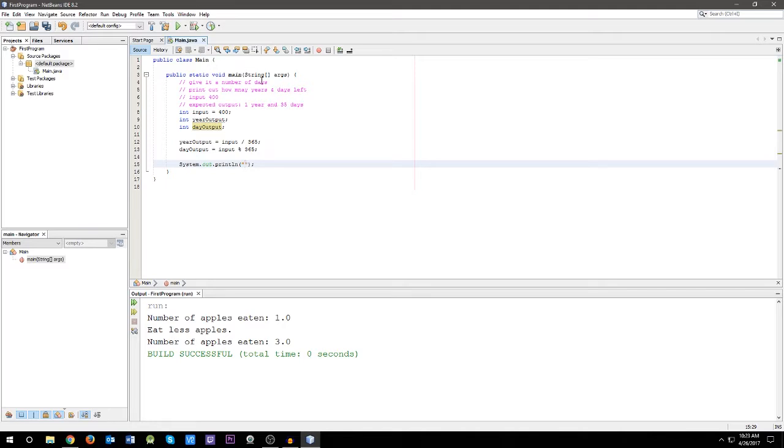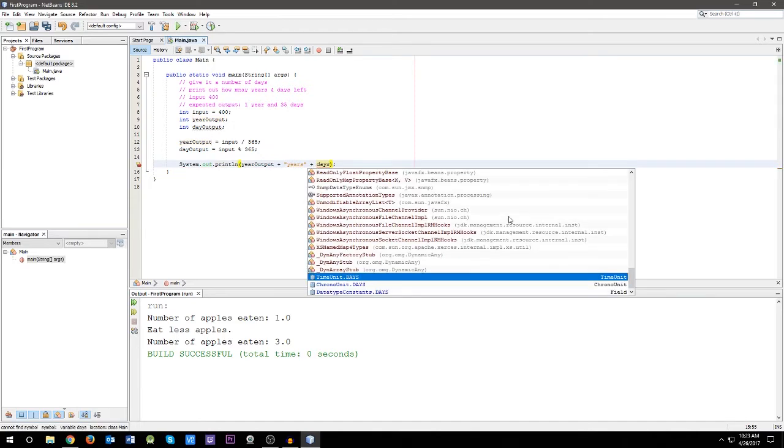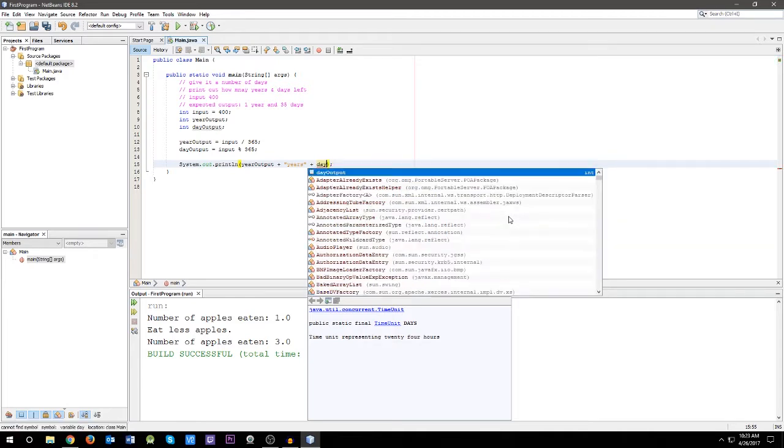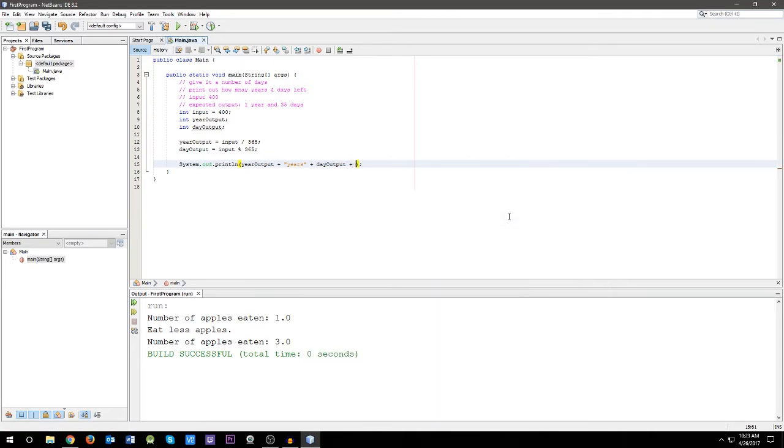Well, we wanted to print it out in this format. So, some number of years and some number of days. Well, this would be equal to the year output, plus we want to say the word years, right? Plus the number of days, the day output, and then we just want to write the word days.